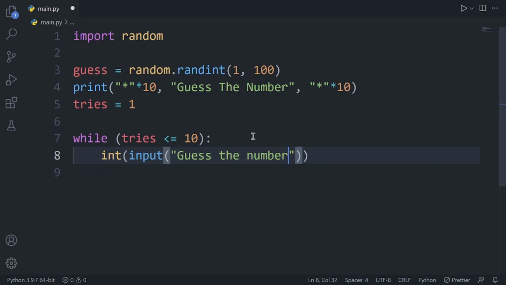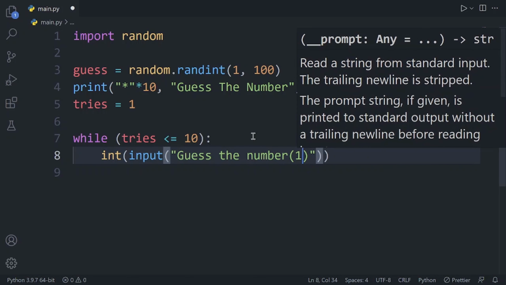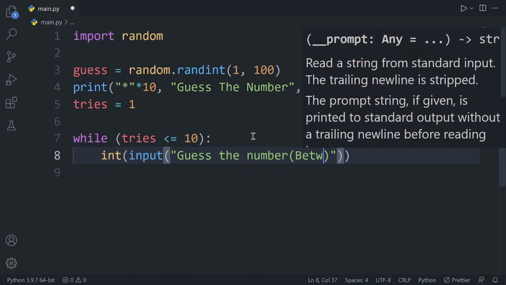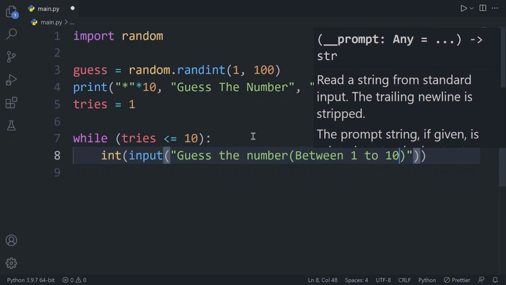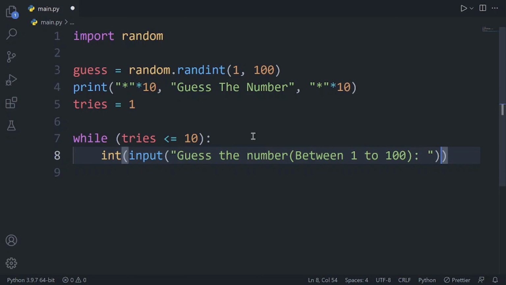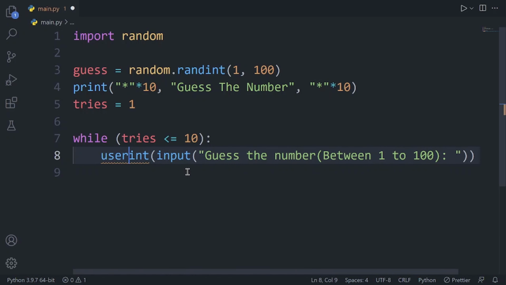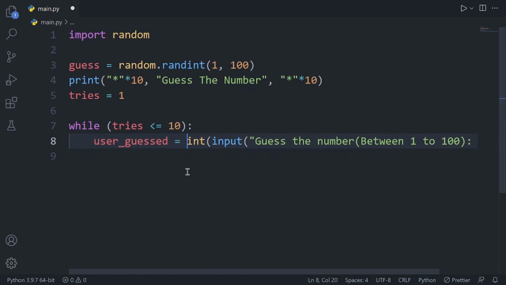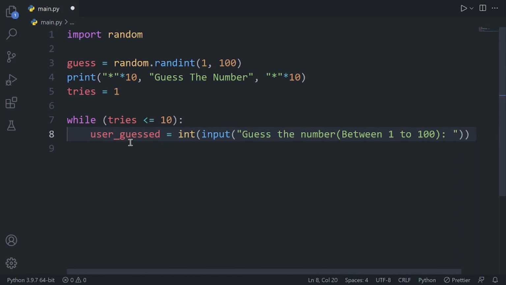Okay, guess the number, and the number should be between 1 to 100. So guess the number between 1 to 100. Okay, so we have this type of question, or this type of input. We have asked for the input from our user, and now I will store it in user_guessed. This will be the number which the user has guessed. So I will store it in this user_guessed.